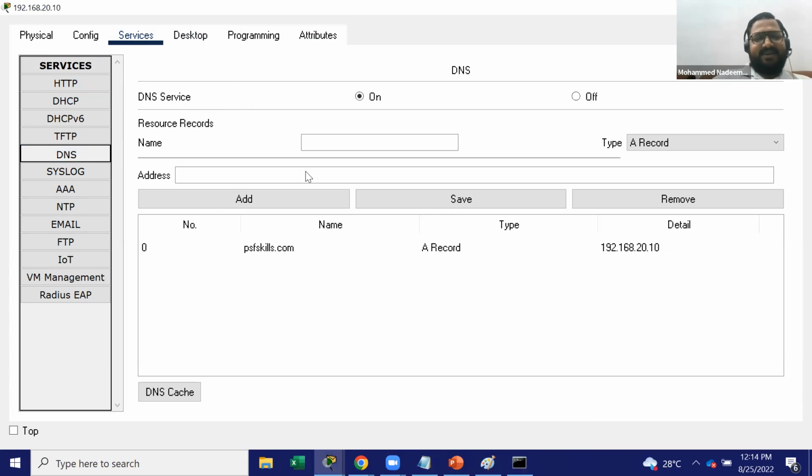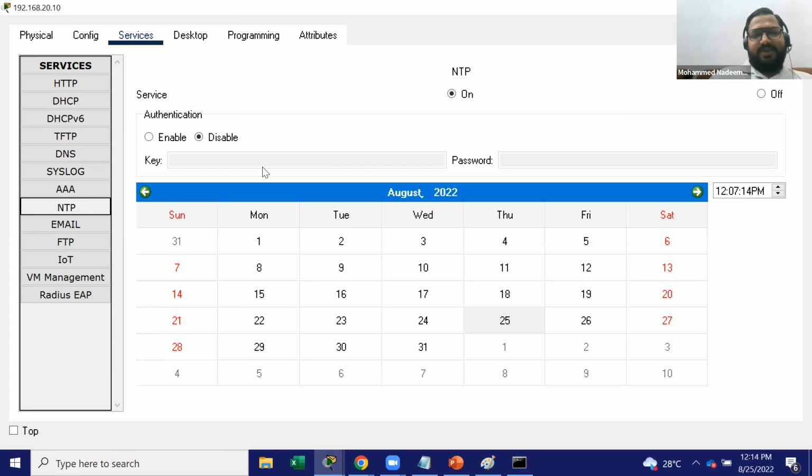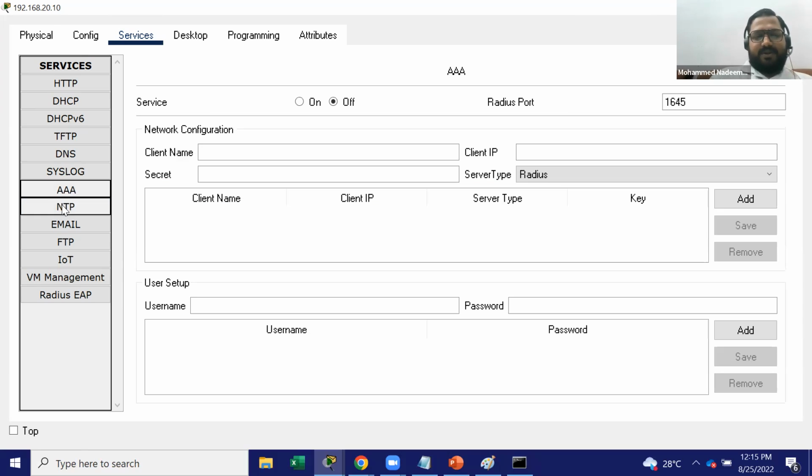Okay, so DNS. We know HTTP is used for hosting the website, and DNS is used for the DNS stuff. What is NTP? NTP is Network Time Protocol. Whatever time you have, let's say for example, I'm setting up some time here. Today is the 25th, and this is the time, 12:00:07. And I'm just turning it on. I enable the NTP.